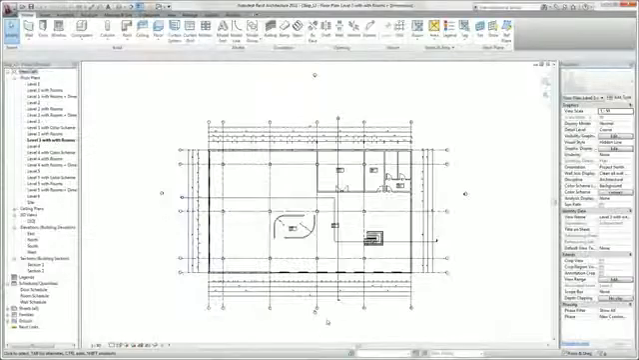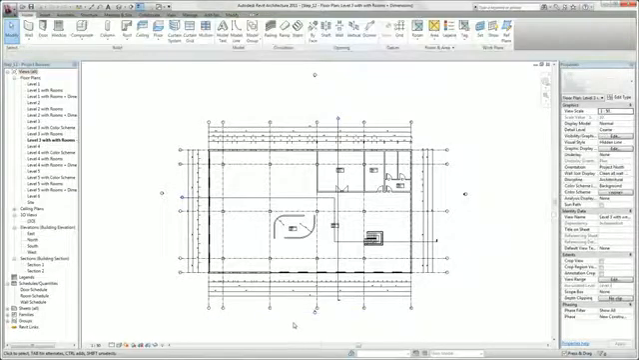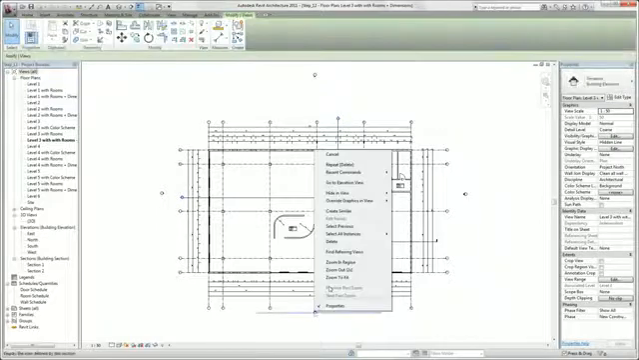In this step, we will create a view template and place the views on our sheet. So now what we'll do first, we'll hide our elevation symbols, select them, right mouse click and hide category.